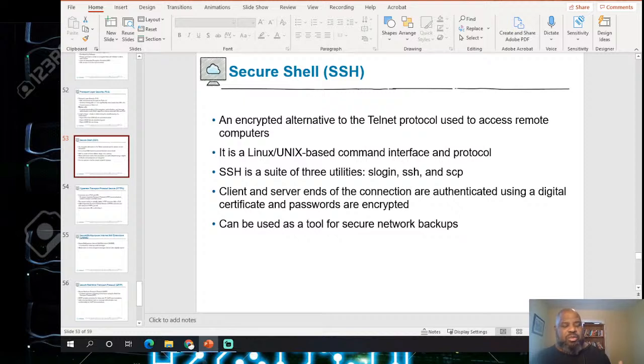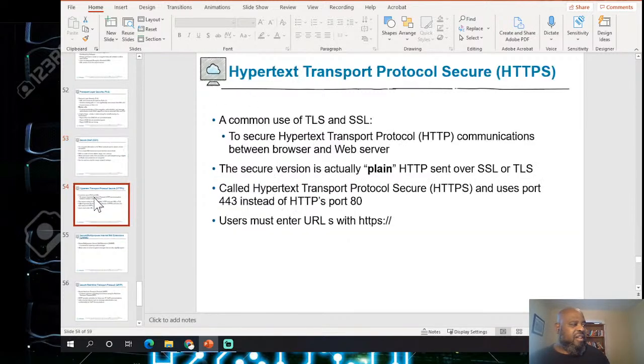SSH. When I do a lot of Linux work, I SSH into the box. An encrypted alternative to the Telnet protocol used to access remote computers. It's the Linux/Unix-based command interface. SSH is a suite with three utilities: slogin, SSH, and SCP. The client and server ends of connections are authenticated using a digital certificate, and passwords are encrypted. Can be used as a tool to secure network backups. So usually when you're working on a system, especially if you're a Linux guy, nine times out of ten you're going to be doing an SSH shell.